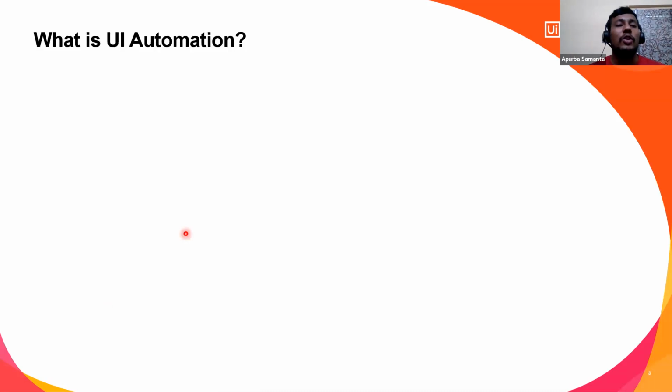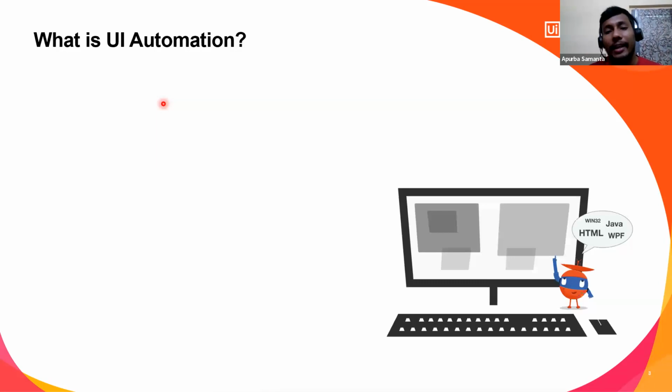So the first question that will come to your mind when you hear the term UI automation is what UI automation actually is, right? If you see the right-hand side of my screen, this is a computer, or you may think of it as a system. In UiPath, UI automation means UiPath has a deep integration with the major GUI frameworks or UI frameworks. Can anyone explain the term GUI, what GUI actually is? Graphical user interface. Yeah, correct.